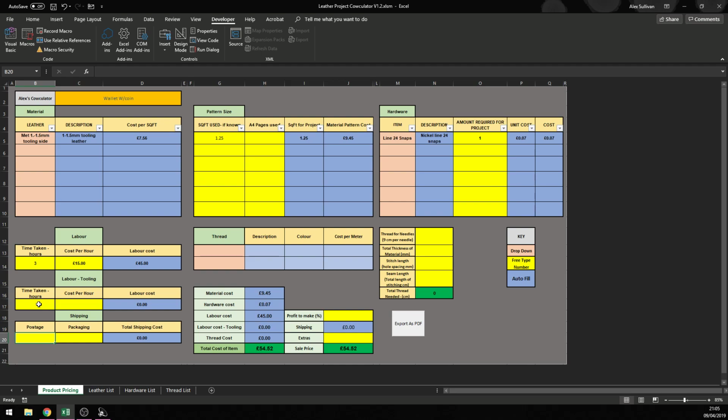So the packaging is going to cost me £2.50 for a box, and it's going to cost me £4 to send it to the person. I'm going to add that in there. You can do this before, after, during. None of these really matter as long as all the boxes are filled in. It will generate the cost for you down here.